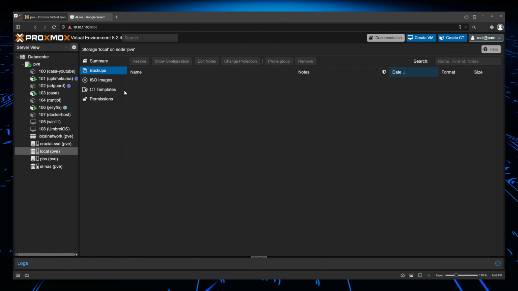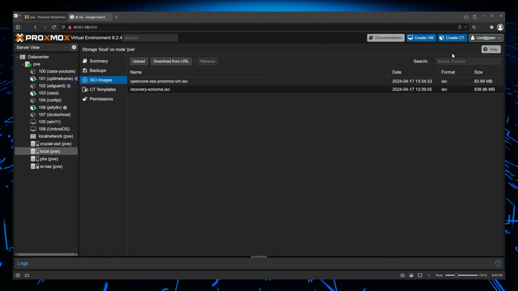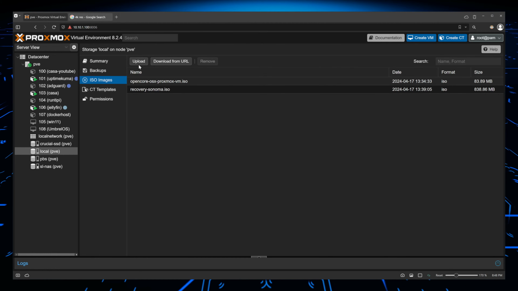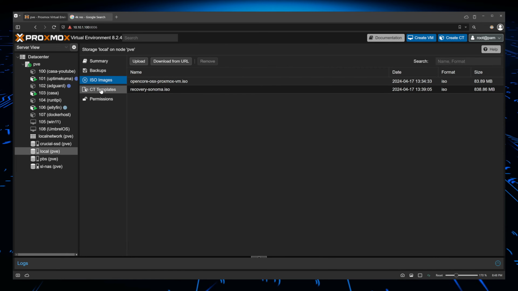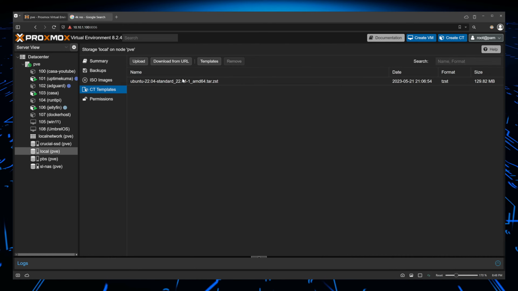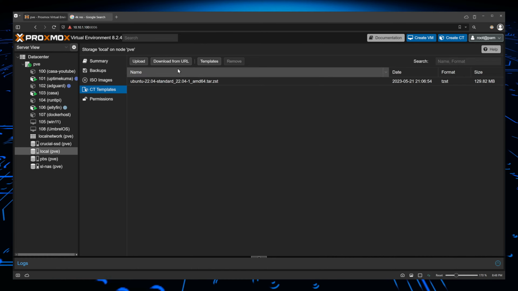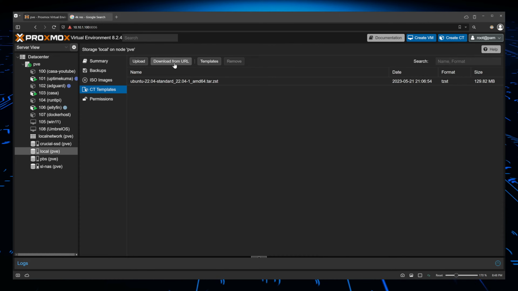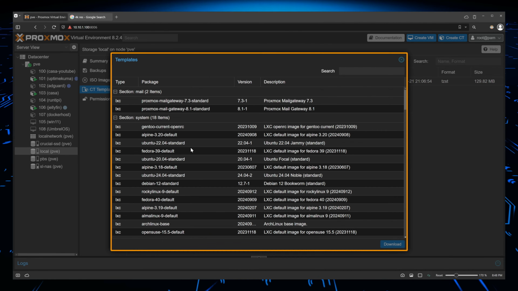So now you can see here that you have the summary of everything, you have the backups, if you had any backups, you have ISO images. This is the place where you can basically just upload your ISOs or just download them from a URL. And what we're talking about in this video is going to be container templates. So what we're doing here is going to download a container template from the repository that they already have here.